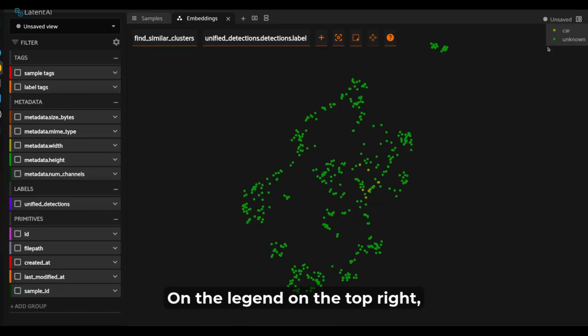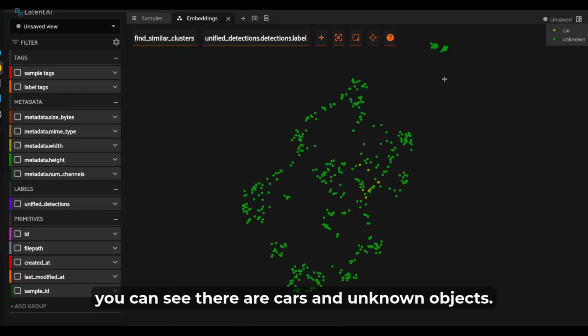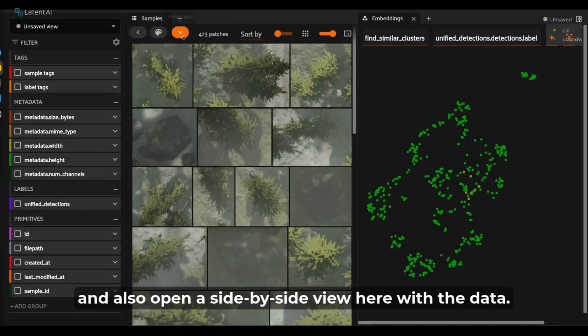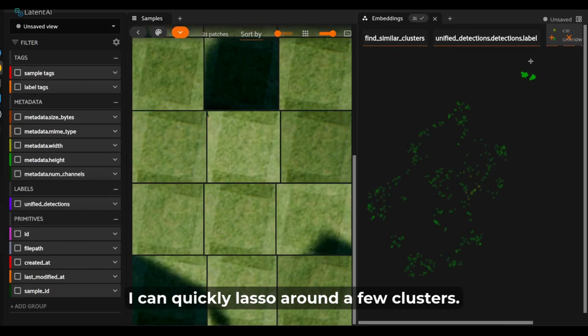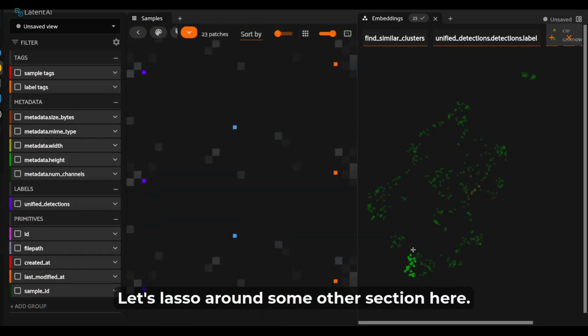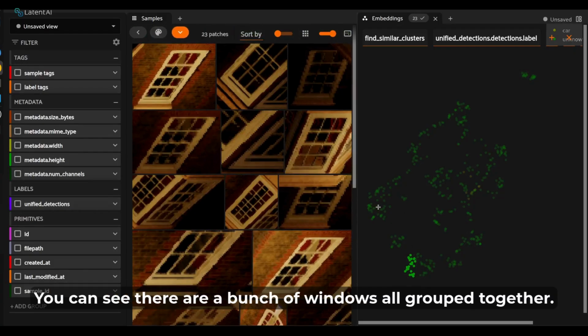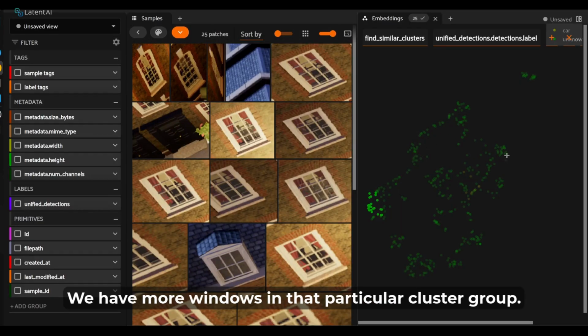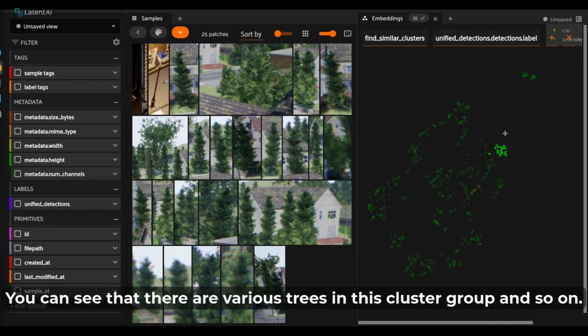On the legend on the top right, you can see there are cars and unknown objects. Let's lasso around a few of them to see what they look like, and also open a side-by-side view here with the data. I can quickly lasso around a few clusters. As you can see, there are parts of the lawn here. Let's lasso around some other section here. You can see there are a bunch of windows all grouped together. Let's see what's in this corner. We have more windows in that particular cluster group. Let's see what's here. You can see that there are various trees in this cluster group, and so on.